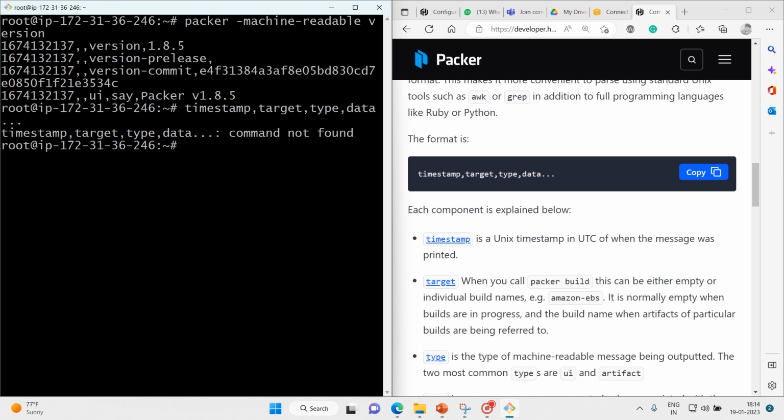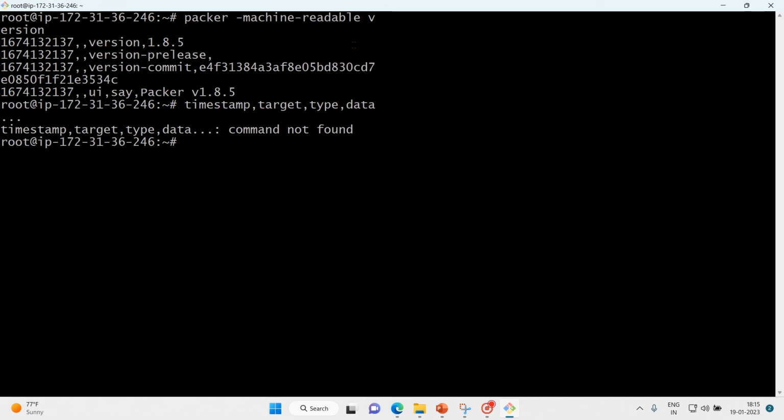Each component is separated, or delimited, by a comma. In this, timestamp is a unique timestamp in UTC of when the message was printed, and then target is basically, when you call packer build, this can be either empty or individual build names. For example, if you take Amazon EBS, Elastic Block Storage, it is normally empty when builds are in progress, and the build name when artifacts of particular builds are being referred to. So that's the target.